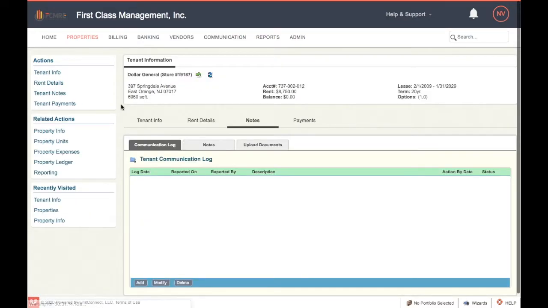So please note that the Tenant Notes tab is one of 4 tabs. So we have Tenant Info, Rent Details, Notes, and Payments. For the purpose of this video tutorial, I'm only going to be covering the Notes tab. Now, beneath the Notes tab, we have 3 sub-tabs, which include the Communication Log, Notes, and Upload Documents.